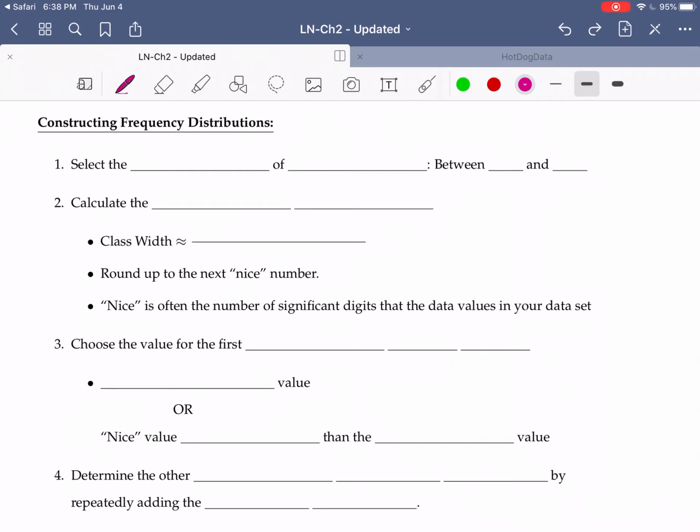In this video, we're going to look at the process we would go through to actually construct a frequency distribution. To construct a frequency distribution, there are a number of steps. The first step is we should determine how many classes we want to have. So we select the number of classes.